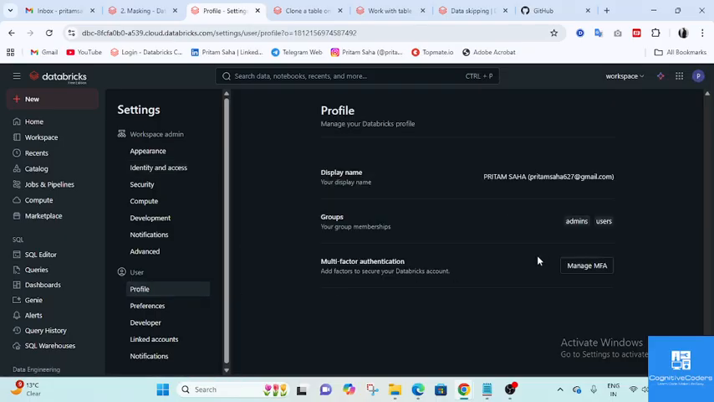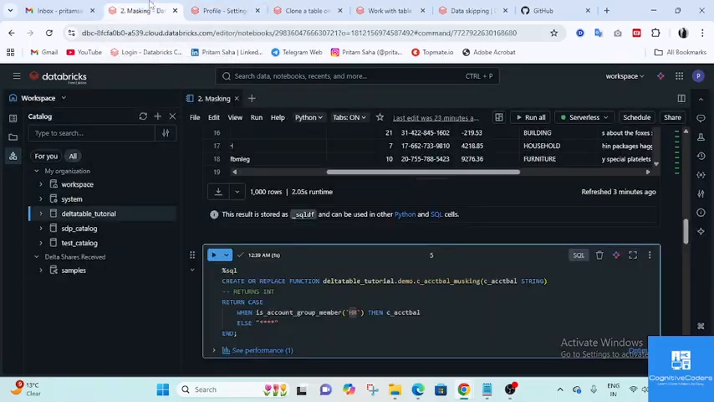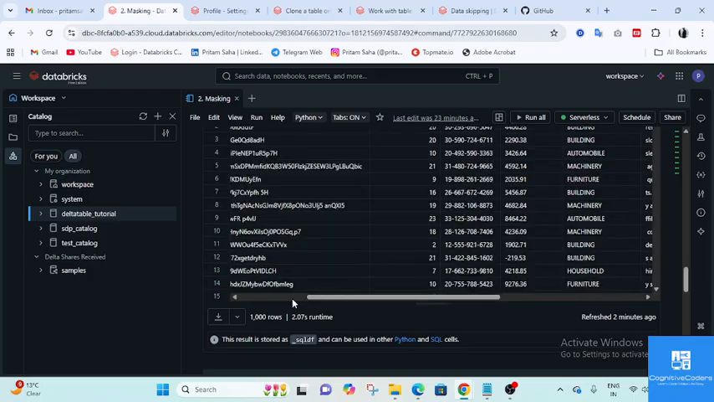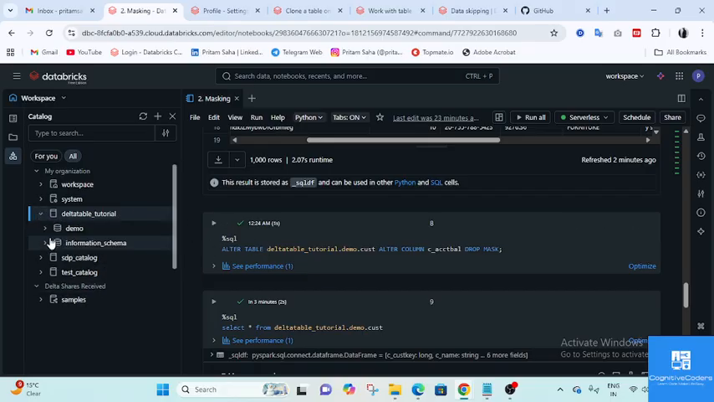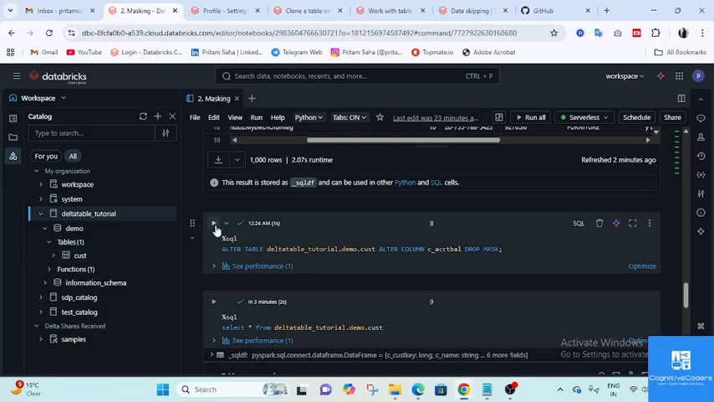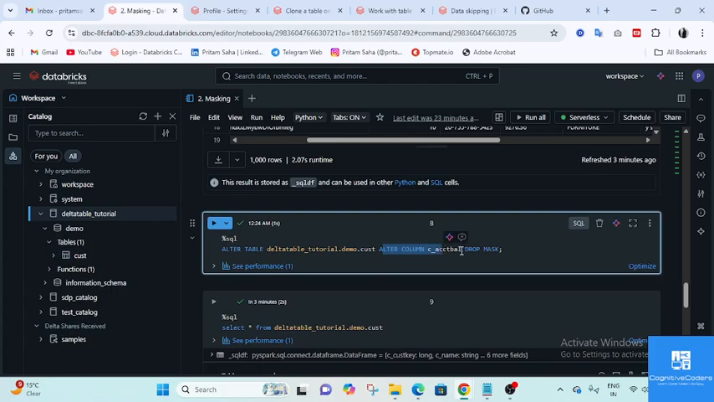If I go to my profile, I can see there are only two groups in my membership. Now what we'll do is remove this masking, as I have admin access, so I can remove this mask function from the table directly using ALTER TABLE, the table name, ALTER COLUMN, the column where masking is already applied, and DROP MASK. I'm just applying it.